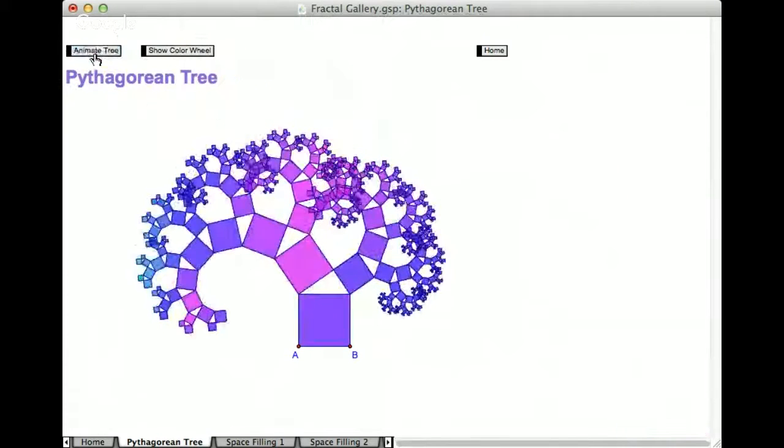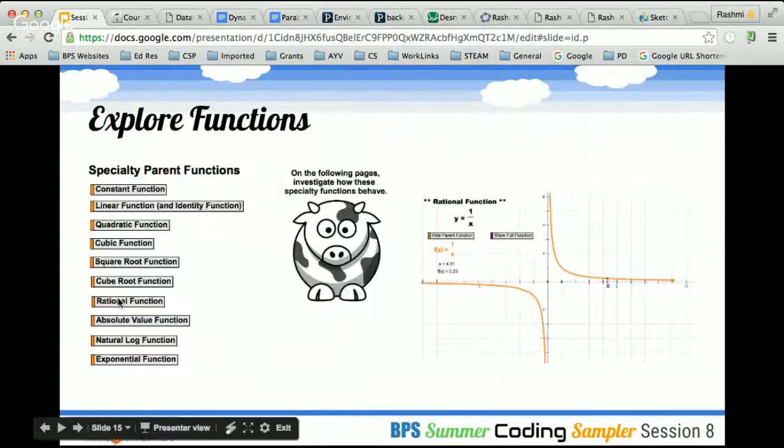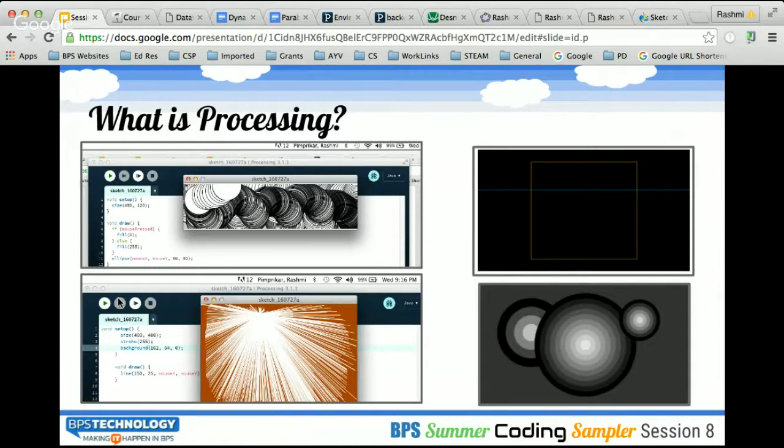And I'm going to stop here. Then moving on, the next part I wanted to take you to is processing, so that you can see some examples of that. So let's look at this exploring functions. I would show you at the end if we have some time, but let's move on to processing so that we can see some of the examples of processing.